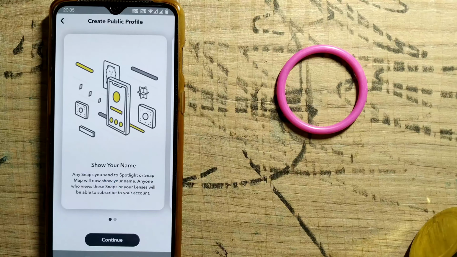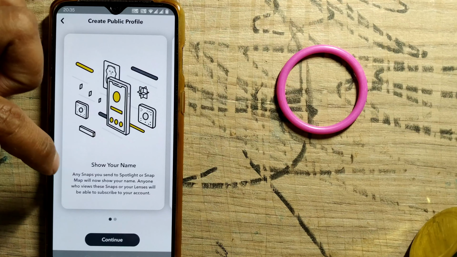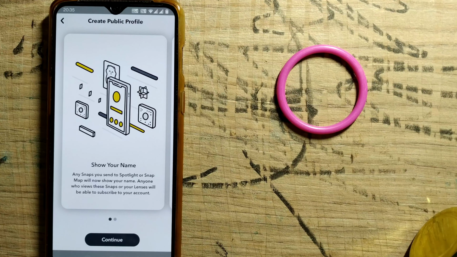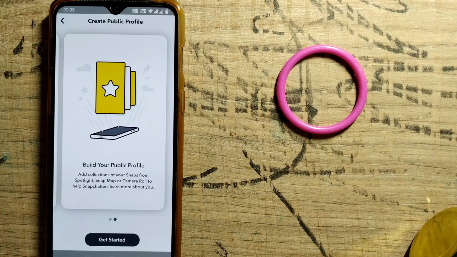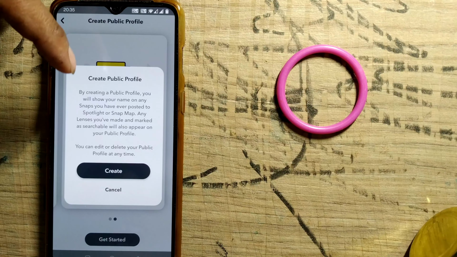If I press it, it has taken me to this page where it is showing me: show your name. Any snaps you send to Spotlight or SnapMap will now show your name. Anyone who views the snaps or your lenses will be able to subscribe to your account. Okay, fine. And next is build your public profile. Add collection of your snaps from Spotlight, SnapMap or camera roll to help Snapchatters learn more about you. Fine. So I press on get started, and it will ask me to create public profile.